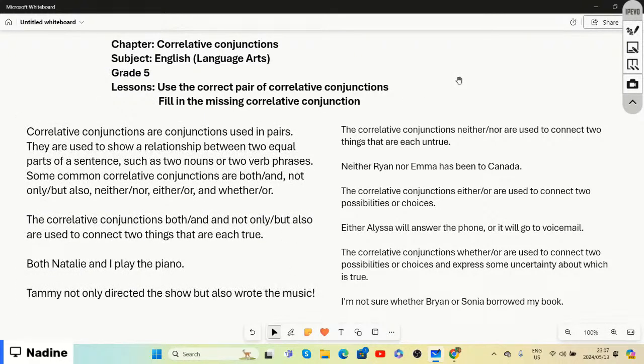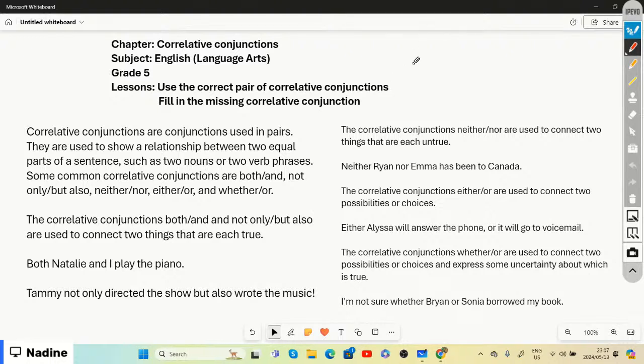So correlative conjunctions, right? In our previous lesson, we did coordinating conjunctions. Coordinating conjunctions are words like and, but, or, and so. Those are coordinating conjunctions, and they either join words or join sentences. Now we have correlative conjunctions.